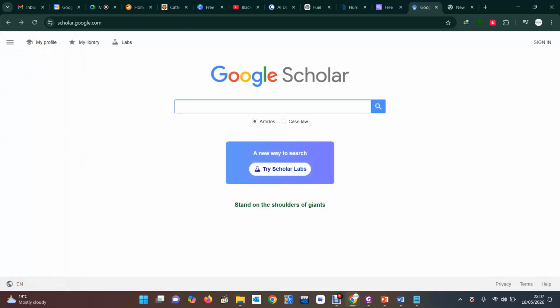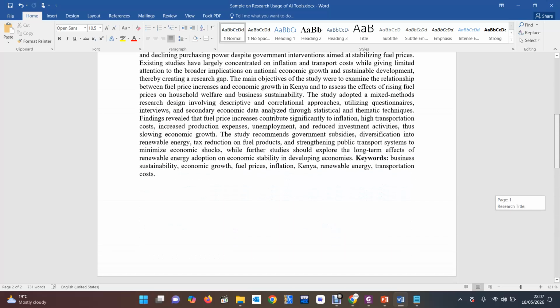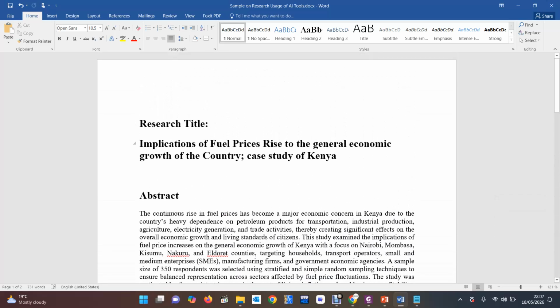So assume that now we are looking for Google Scholar articles related to our topic of study that we were looking at here. So what are the keywords here? Implementation of fuel prices. So it is implementations, fuel prices, price rise. And then what are the other keywords here? Economic growth. And then the case study of where? Kenya. Those are the keywords here.